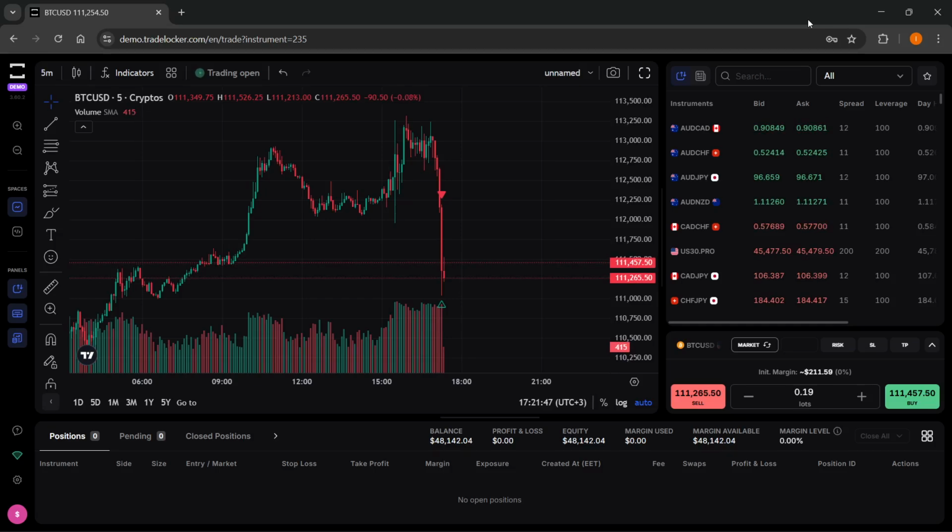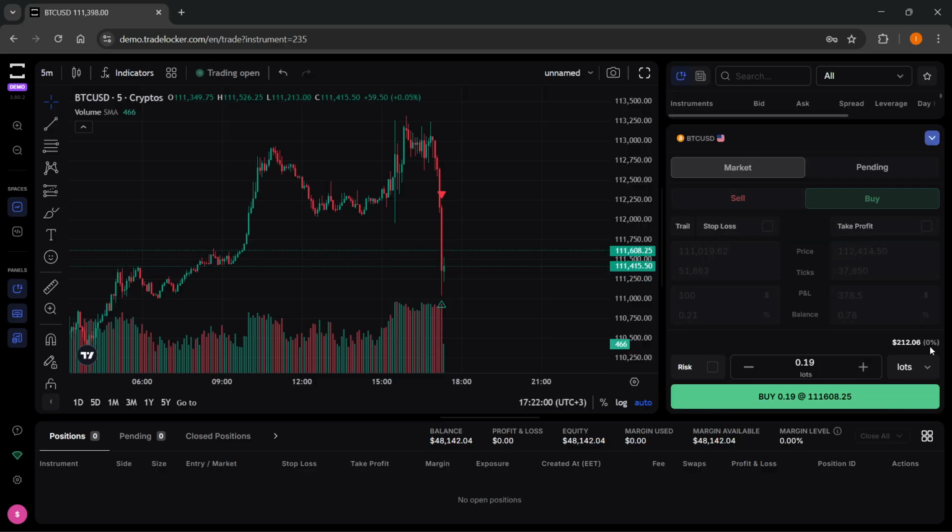In this video, I'm going to show you how to use TradeLocker risk management. Now, the first thing you want to do when you are inside TradeLocker, you want to go over here to the very bottom right, and then in here you want to click that arrow just above the buy button. So the arrow up button, there we go.